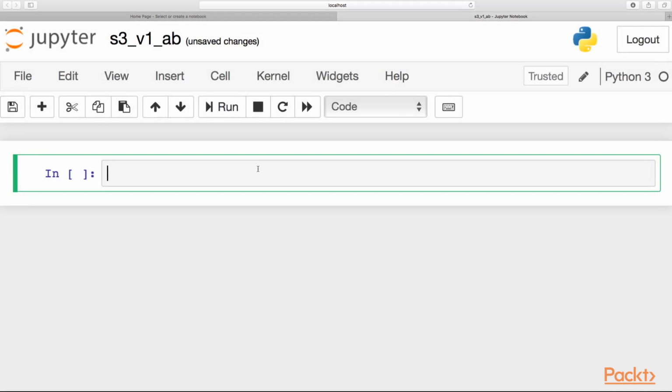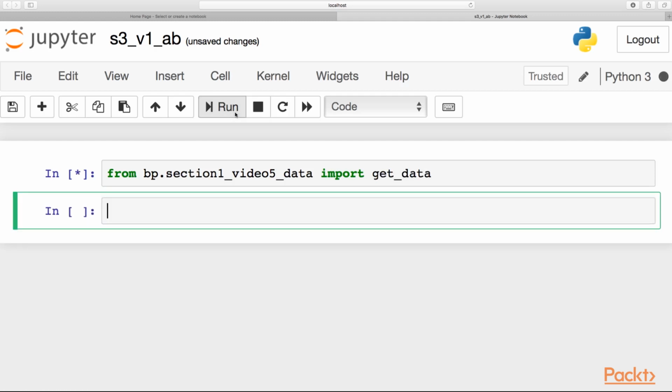The workflow is very similar to the one from previous videos. We start by importing the necessary function to get our data: from BP, section 1, video 5, data, import get data. This is our main function to load and prepare the data. Then we use the same workflow, comparing the performance of a single decision tree on our dataset to ensemble algorithms.